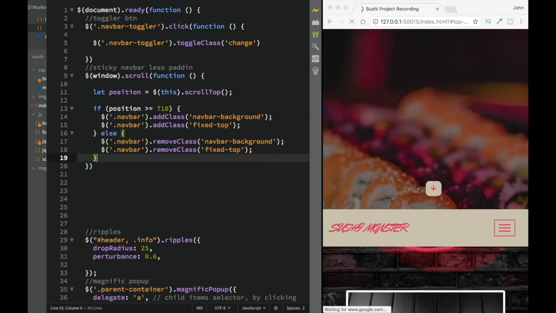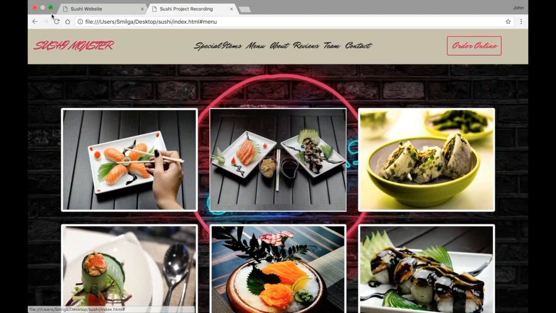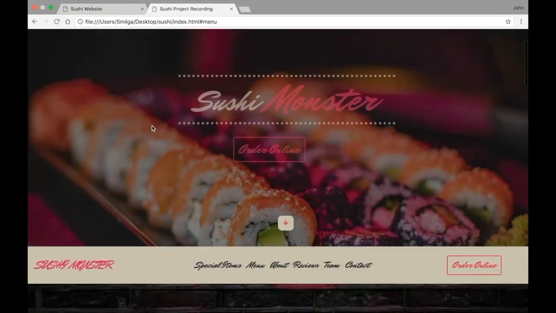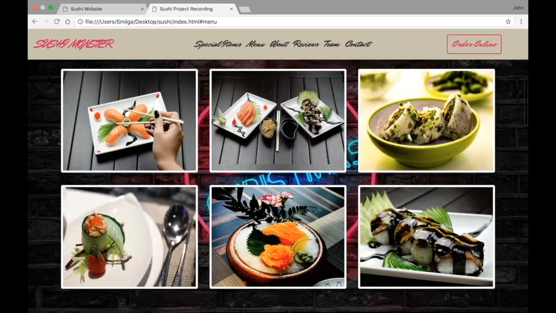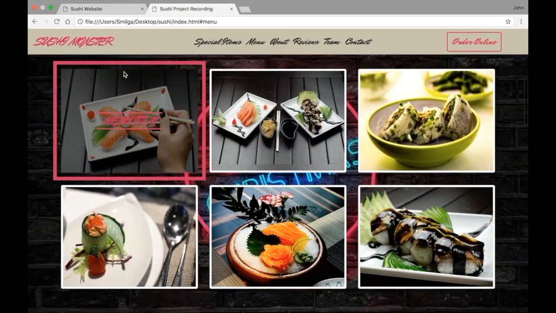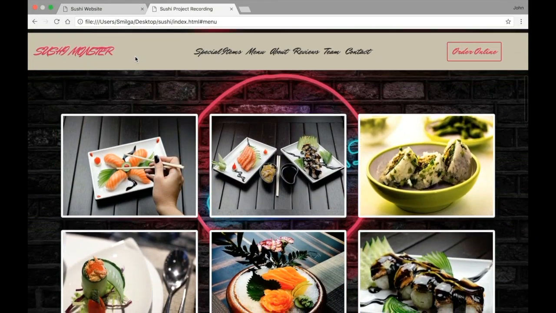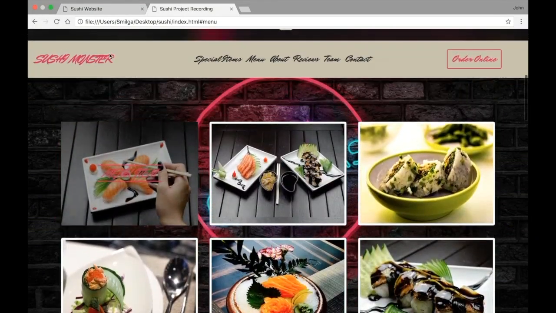So let's save this in script.js. Let's refresh and see what happens. Now, as I'm scrolling down, once the variable gets to 718, you see what happens. First, the navbar becomes sticky, and then also the padding changes.